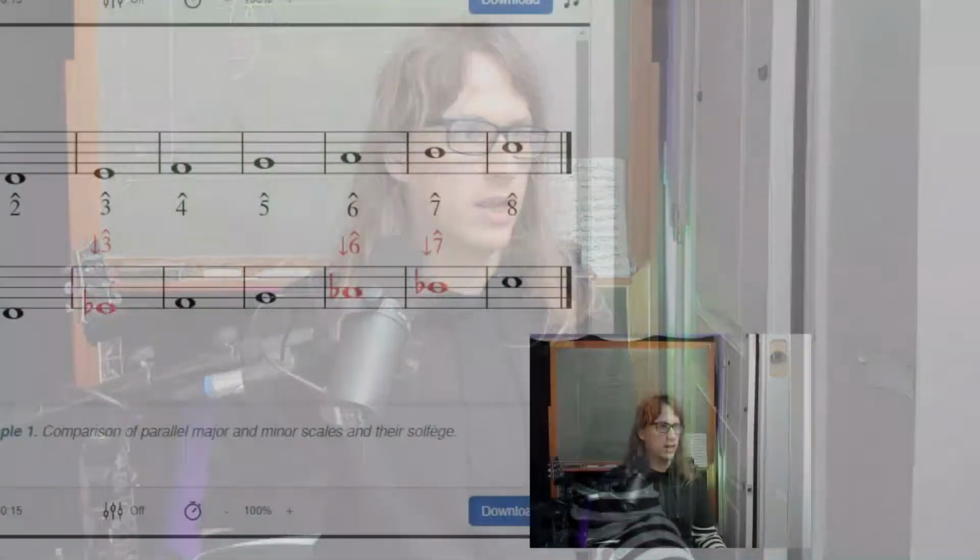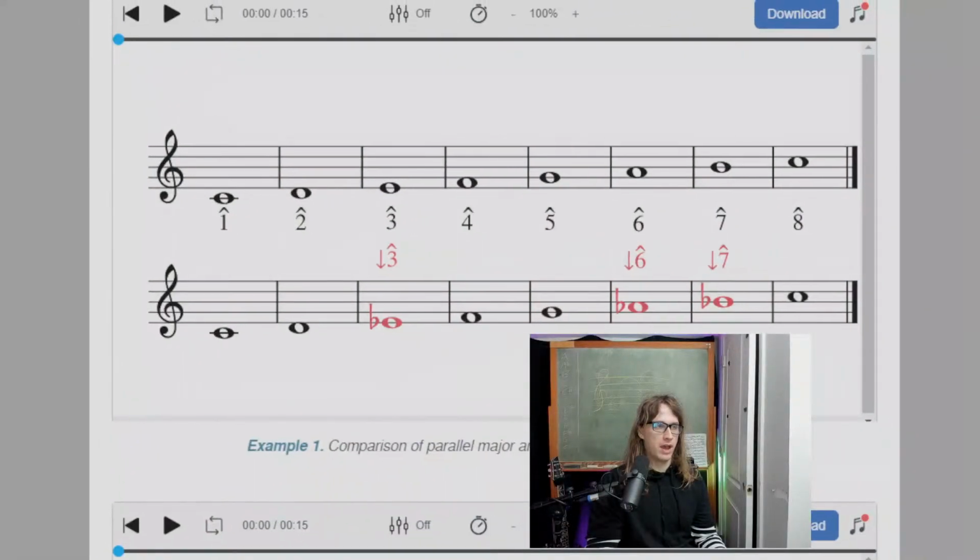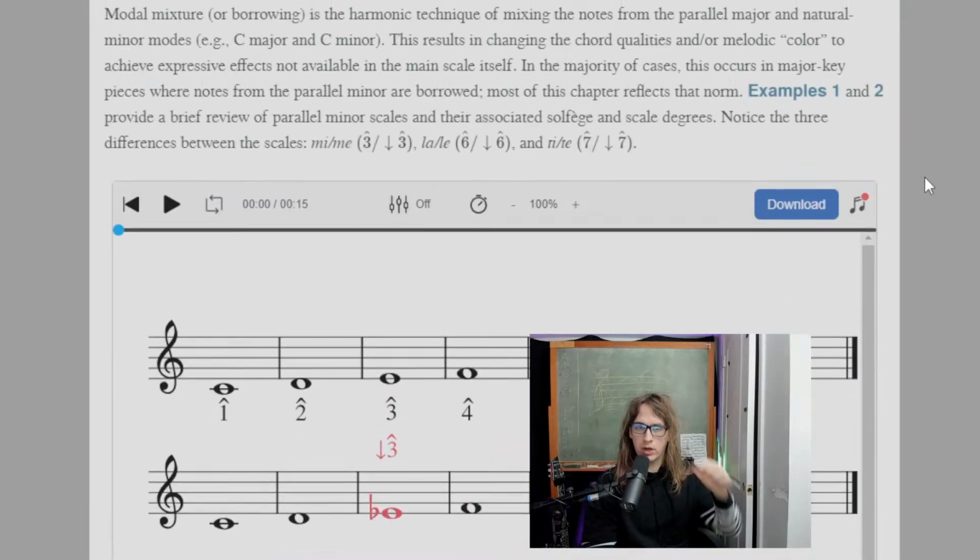So what I'm going to show you is some examples of modal mixture, specifically with some websites that I think are really good for helping you here. If we take a look at this little guy, basically modal mixture is the harmonic technique of mixing notes from the parallel major and natural minor. So what exactly does that mean?